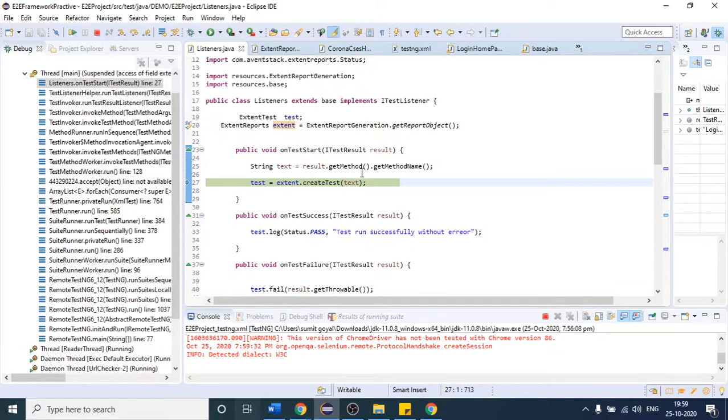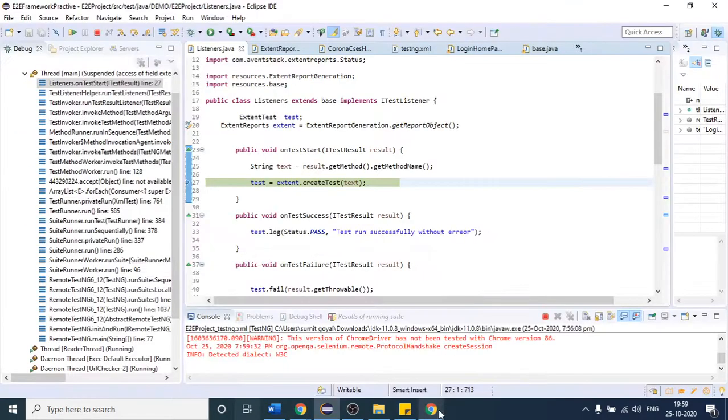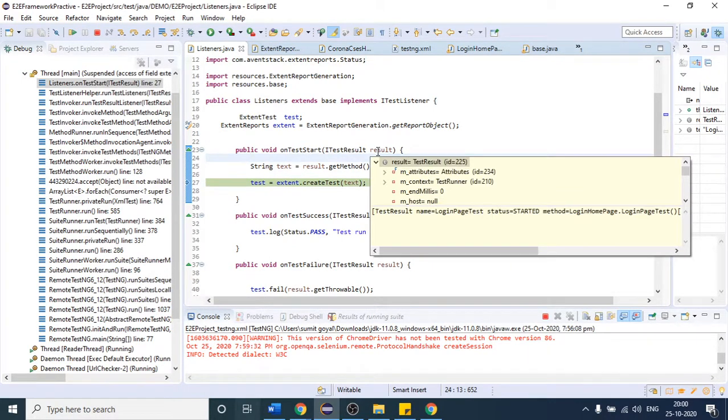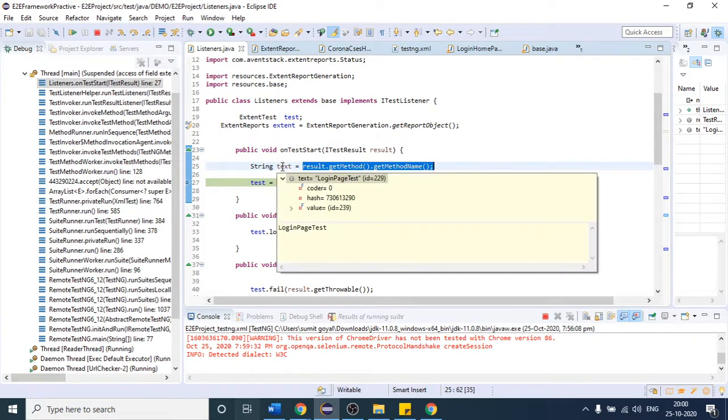So as of now, what happened? I have provided some code here so that the username and the password will be filled, and after that we have to click on the login button. But it has stopped the test execution first, and first we will automatically come to this on test start block. This has the knowledge of what your test case name is which is currently in execution. With the help of this line we are getting that test case name. So what is the test case name? This is the one, login page test, right?